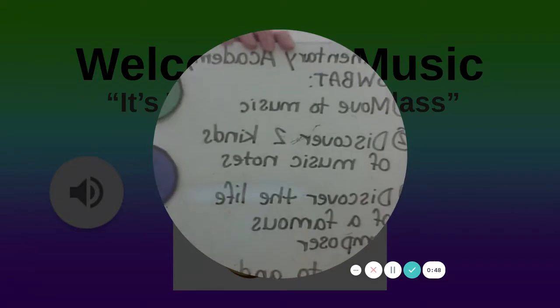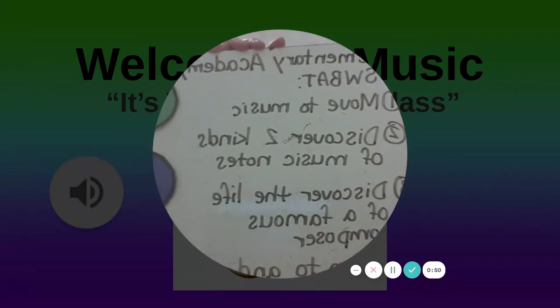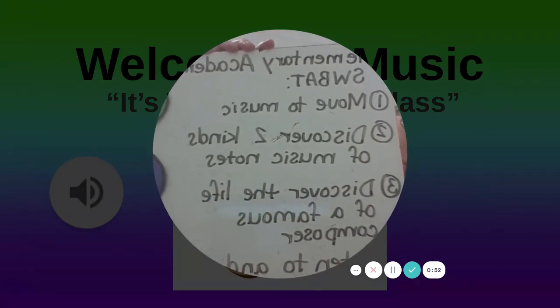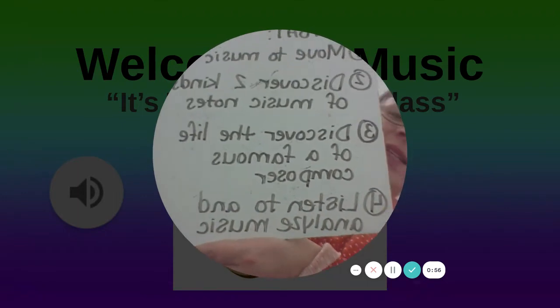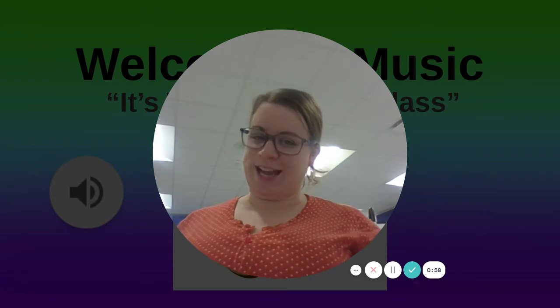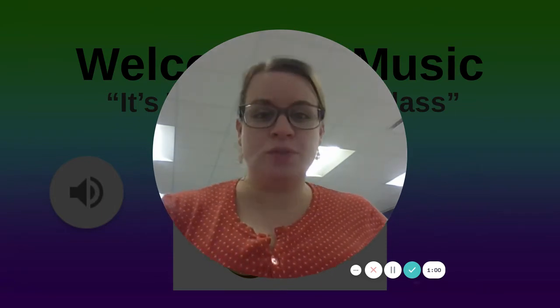First, we will move to music. Then we will discover two kinds of music notes. We will discover the life of a famous composer, and we will listen to and analyze music. Those are our goals for the day. So the very first thing we're going to do is move to music.